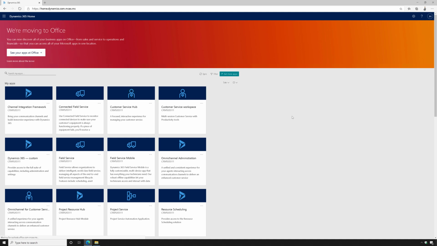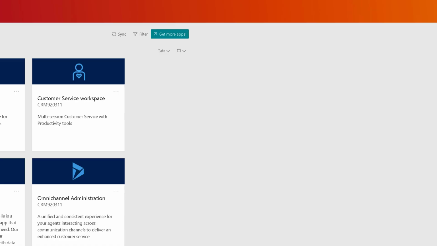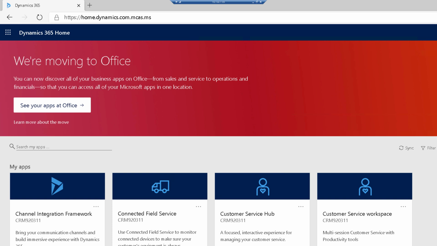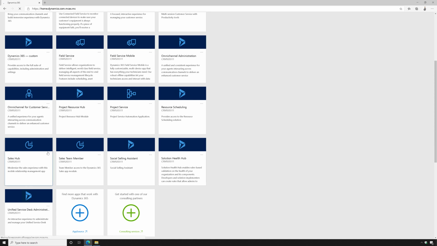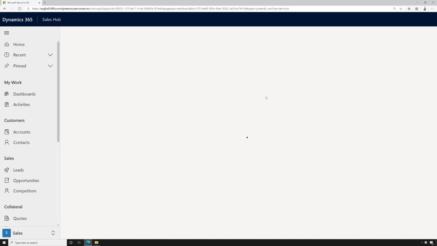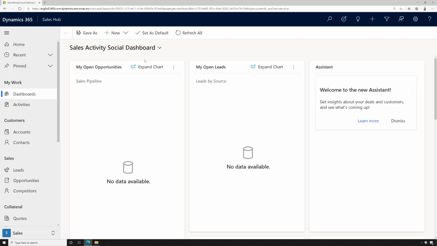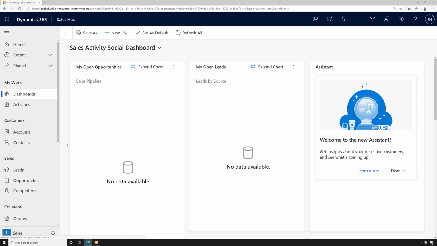Now that we're signed in, I want you to notice that up in the address bar, the domain is MCAS.ms, indicating that this data is being proxied through Microsoft Cloud App Security. When I click on my CRM application within Dynamics, you'll notice that it's still being proxied through MCAS.ms, and we're inside Dynamics at this point.